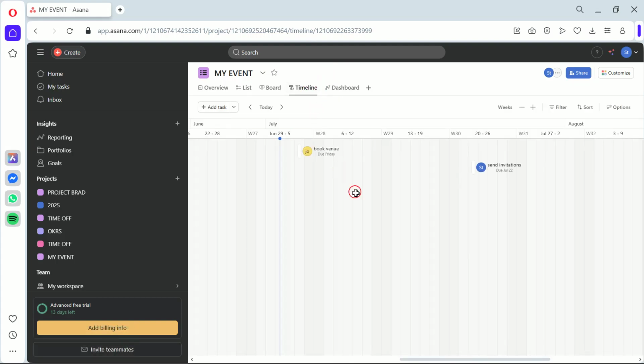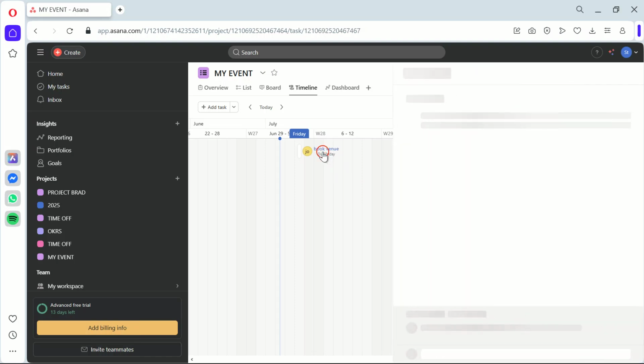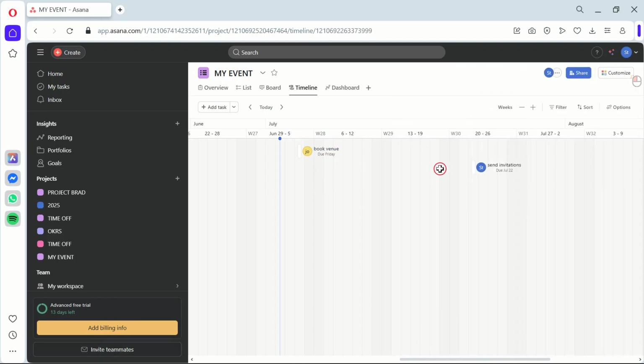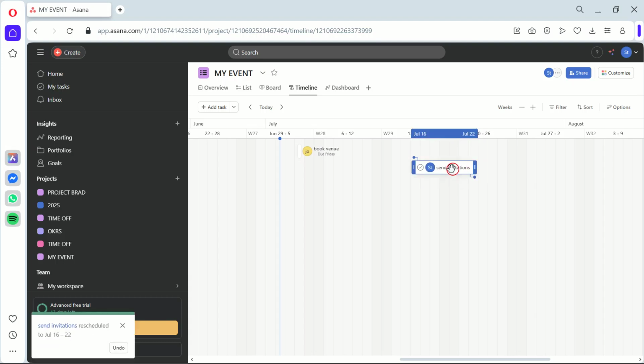And that's it. You've just learned how to use Asana to plan events and conferences. Remember, breaking your project into tasks, assigning them to team members, adding due dates, and visualizing your timeline are key to successful event planning with Asana.